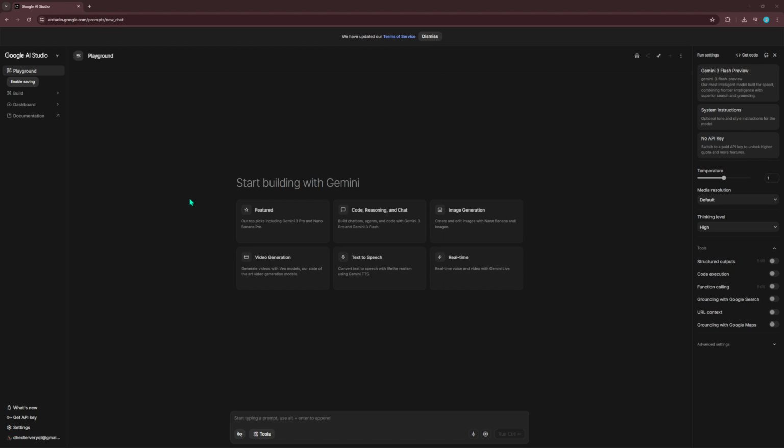Make sure you're signed into the Google account you want to use. You should land on the Google AI Studio homepage. The interface can look slightly different depending on your screen size or recent updates, but the option you need is consistent. Look toward the bottom left corner of the screen.